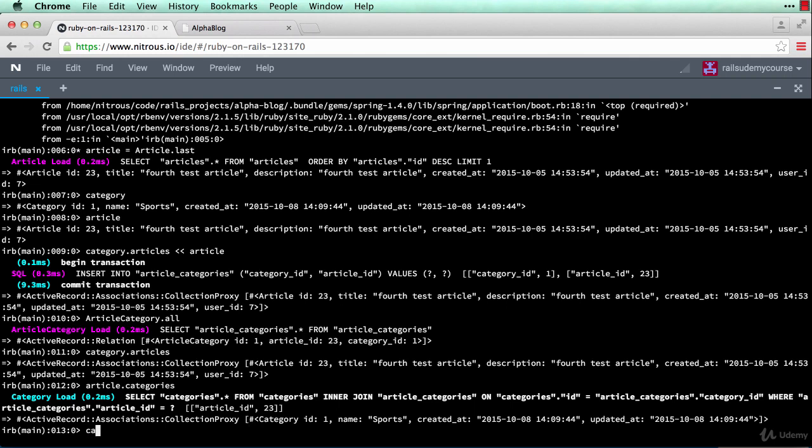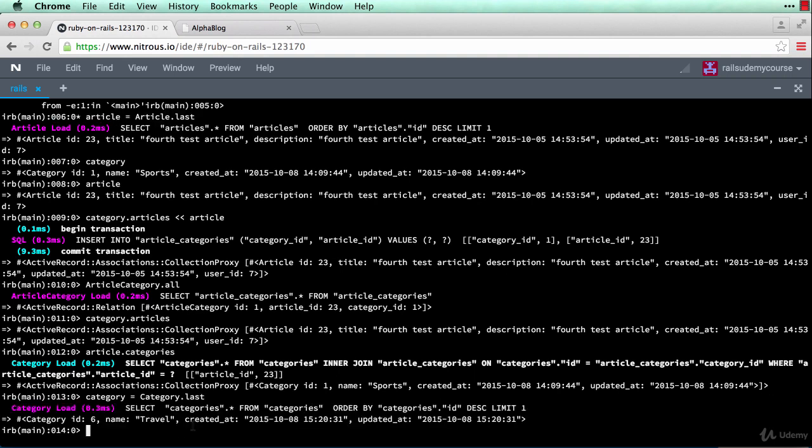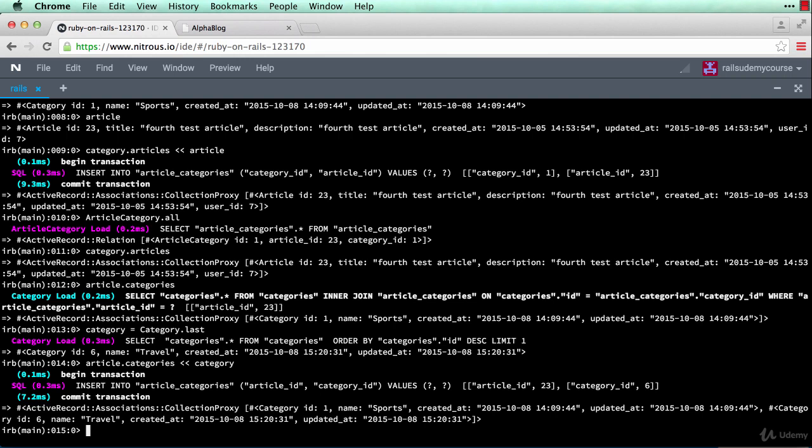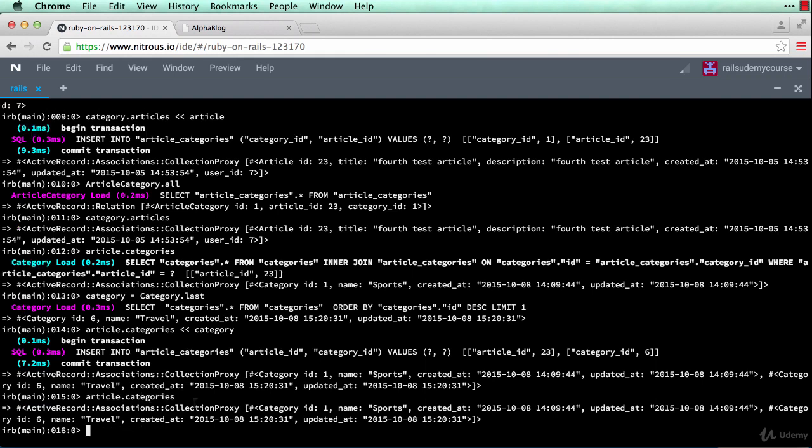So if I do category equals Category.last, my last category is travel. So I can do something like this: article.categories, and then shovel in the category. So travel got associated with this category. Now if I type in article.categories, there you go. I have one category, sports, that it's associated with, another one, travel.